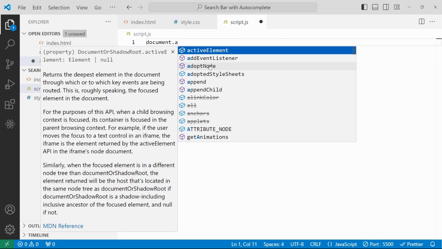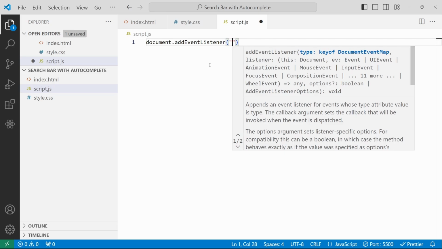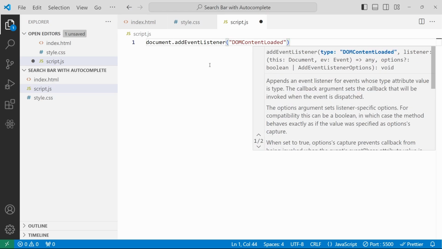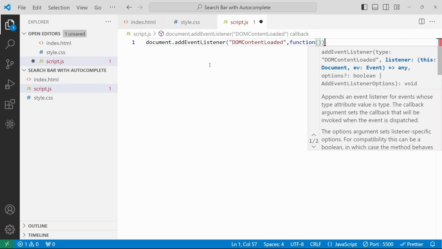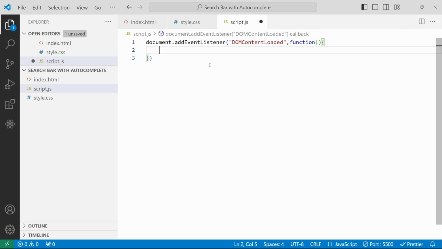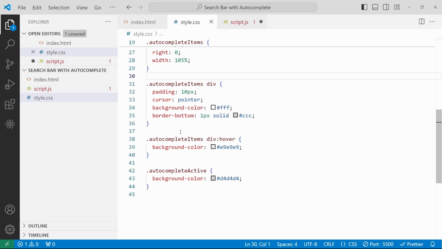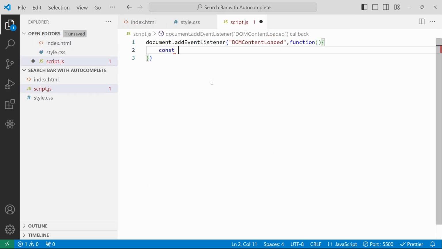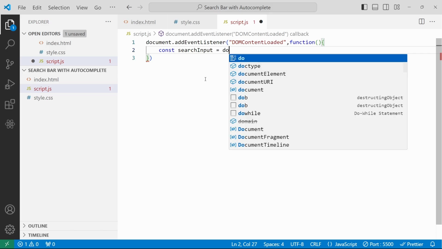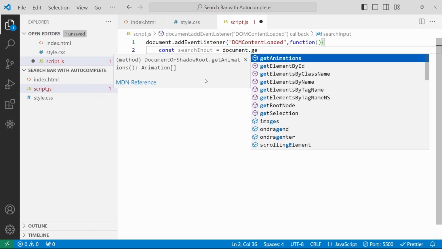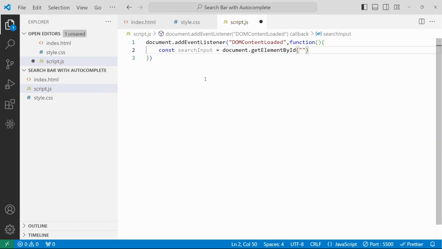So document dot addEventListener. First, I will add the event listener of DOMContentLoaded. Inside this DOMContentLoaded, we are going to achieve that. So once the DOM content is loaded, then we'll add the const. I'm going to add the declaration of these two elements. First one as searchInput equal to document.getElementById with the help of the id value of search input. Here we can get this element with the help of id, class or attribute name.